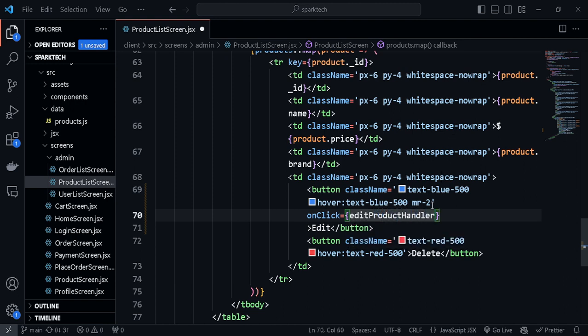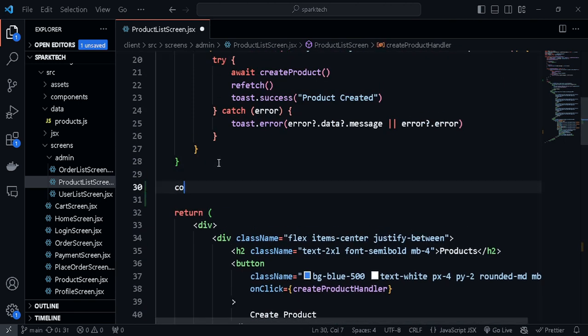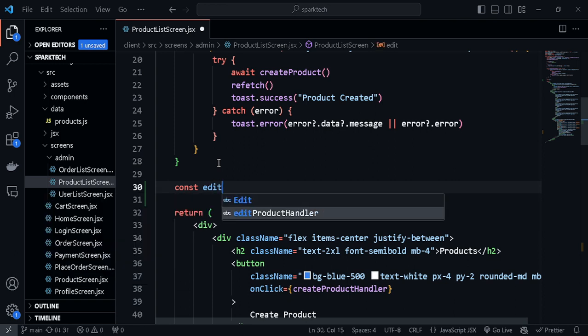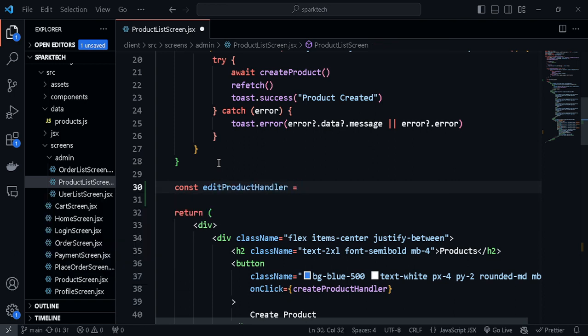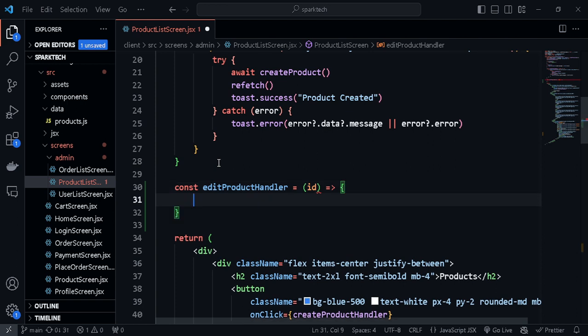All right, so we can now create that function, const edit product handler, and this will receive an ID, which I will afterwards be sending. So which particular product do we want to edit? We are going to create a separate screen for that, so it should navigate us to that particular screen, along with the ID. So now let's navigate the user to the particular route.